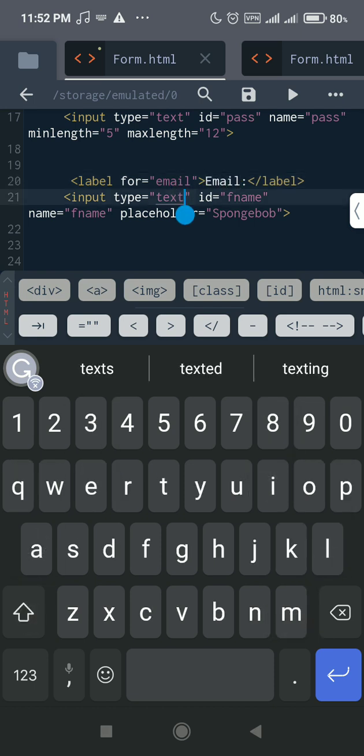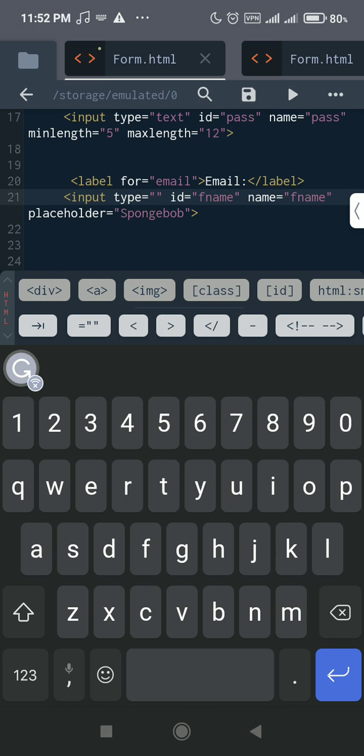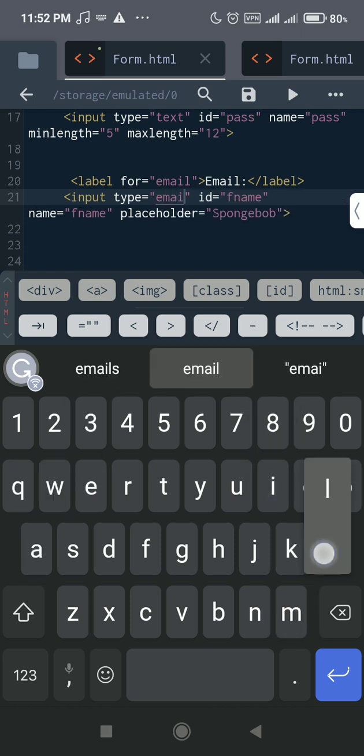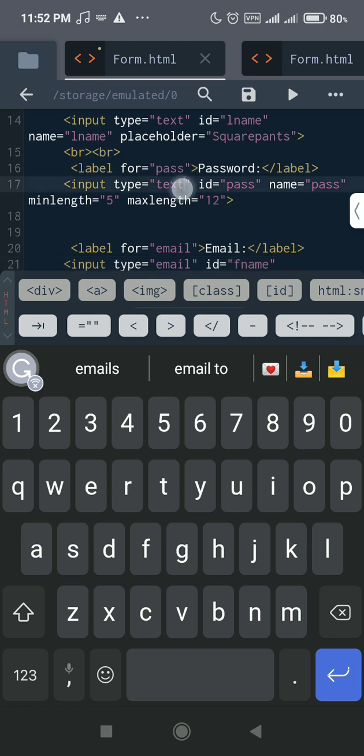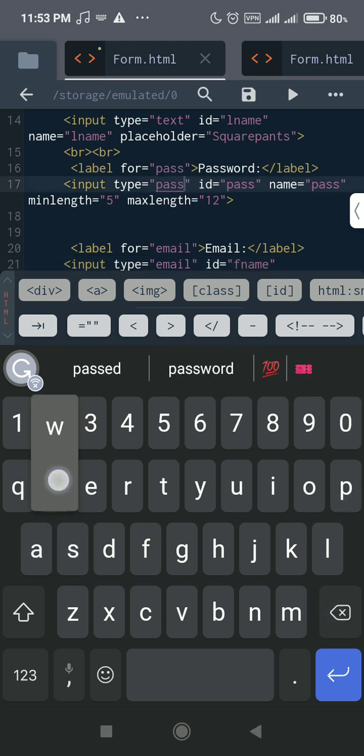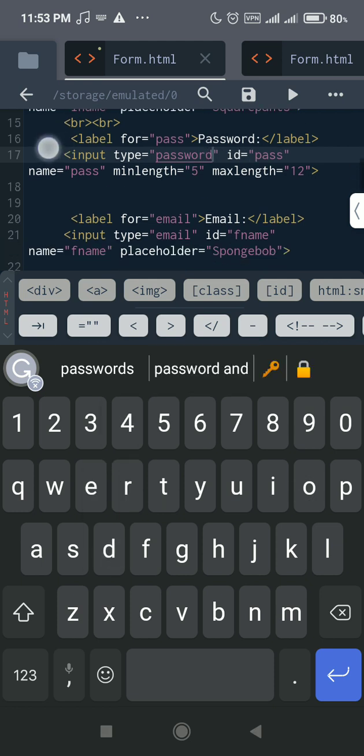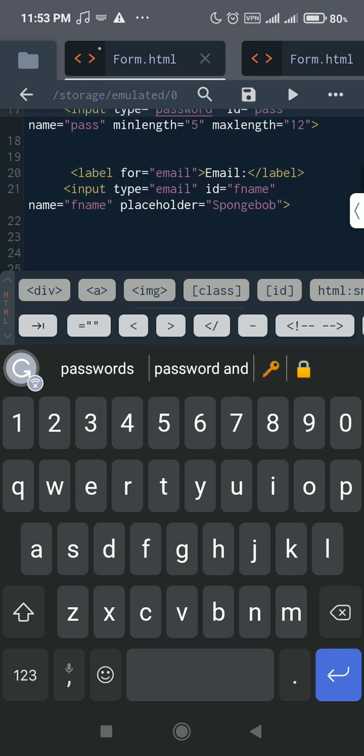Then our text. Now, instead of text, we'll be having email there to specify that yes, the type of input we want is an email input. The same thing with password. So we change the text to password to make the user know that yes, we want a password input.